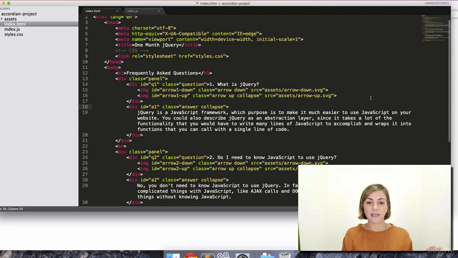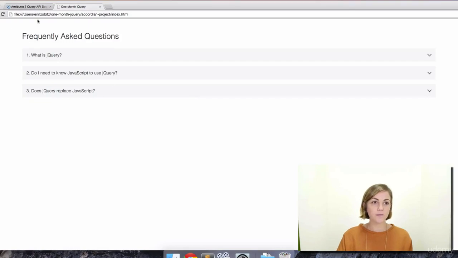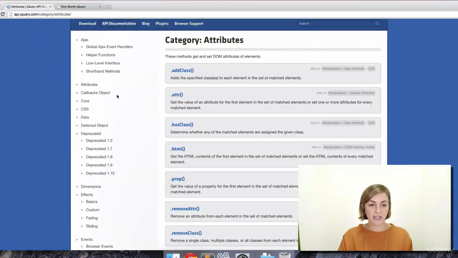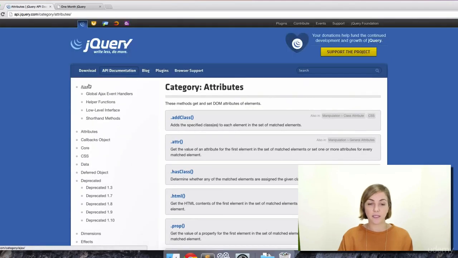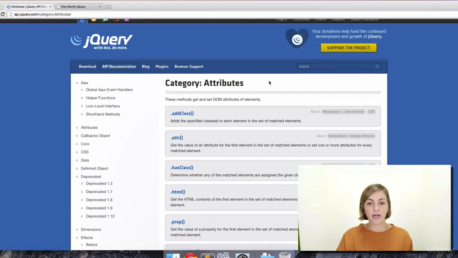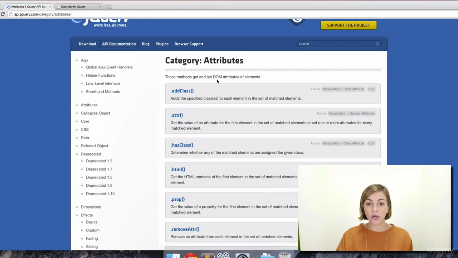So to begin, the class is an attribute of the element. Our element in this case is an image tag, and arrow, up, and collapse are its classes. So returning back to the jQuery documentation, you can see on the left-hand side there is a section called attributes. If we head on over into this category, these methods listed below are going to get and set DOM attributes of the element. Once again, we're going to get into the DOM stuff in just a moment, but this is a great way for us to manage the classes our elements have.